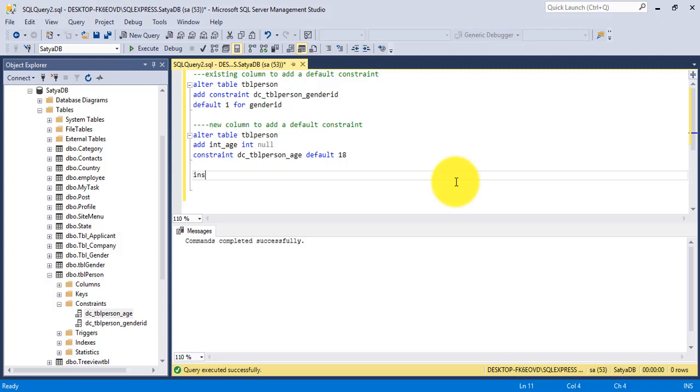So I'll write insert into tbl person, and I'll mention the columns here: id, name, email, and age. So remember, I have mentioned two default columns, that is gender id and int underscore age. The default constraint value will be implemented only for these two columns.